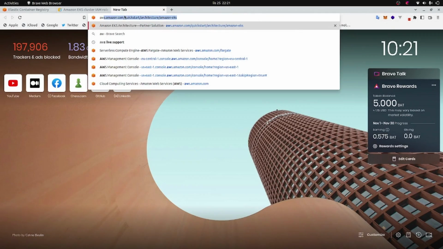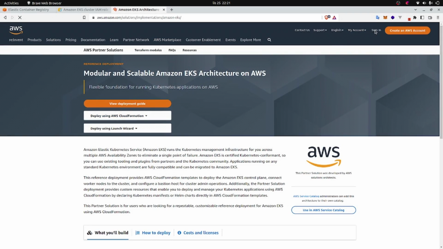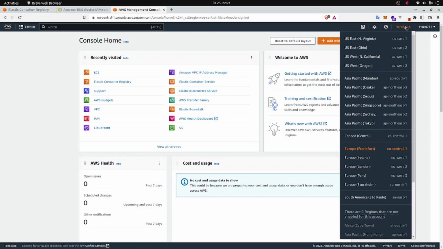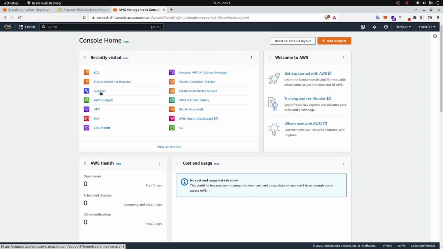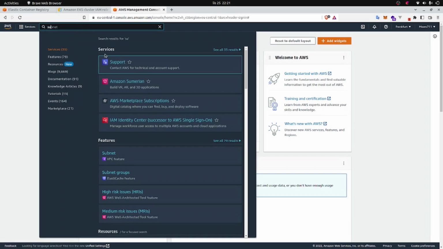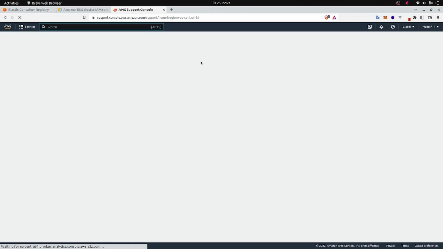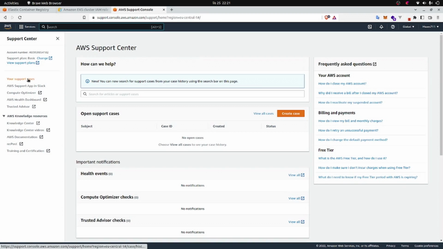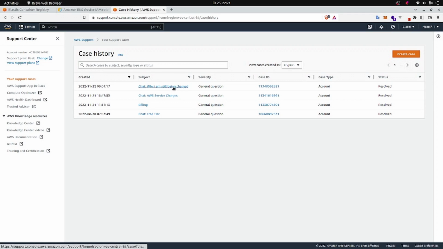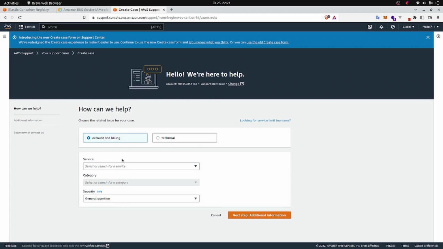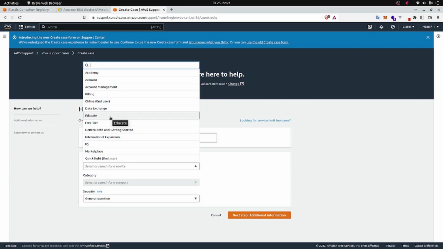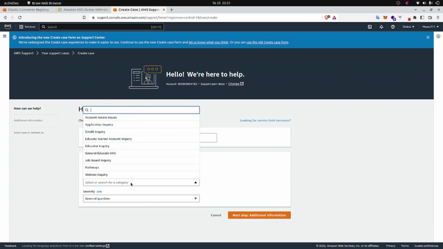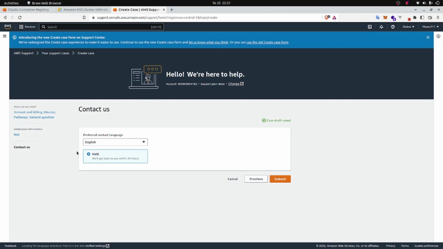So first thing you do is you go into your AWS account. You choose your region. For me it's Frankfurt because I'm based in Europe. You should have support, or you can write here support. And you can create a case, account and billing, for example, educate, test. And when you get to contact us, you should have options here.